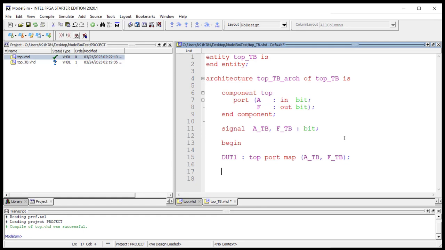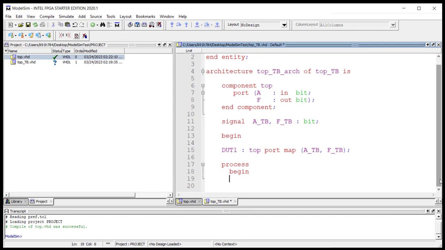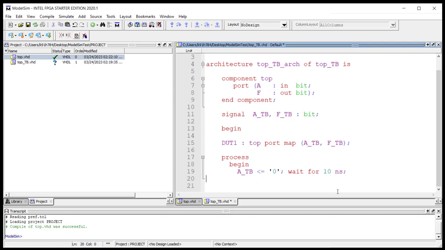So let's just drive a square wave. So I'm going to do process and go over here and say begin. And then what I'm going to do is let's just drive in some ones and zeros. So I'll say A underscore TB gets assigned a 0. And then I'm going to do wait for 10 nanoseconds. And then I'll drive it to a 1. And then really, that's it.